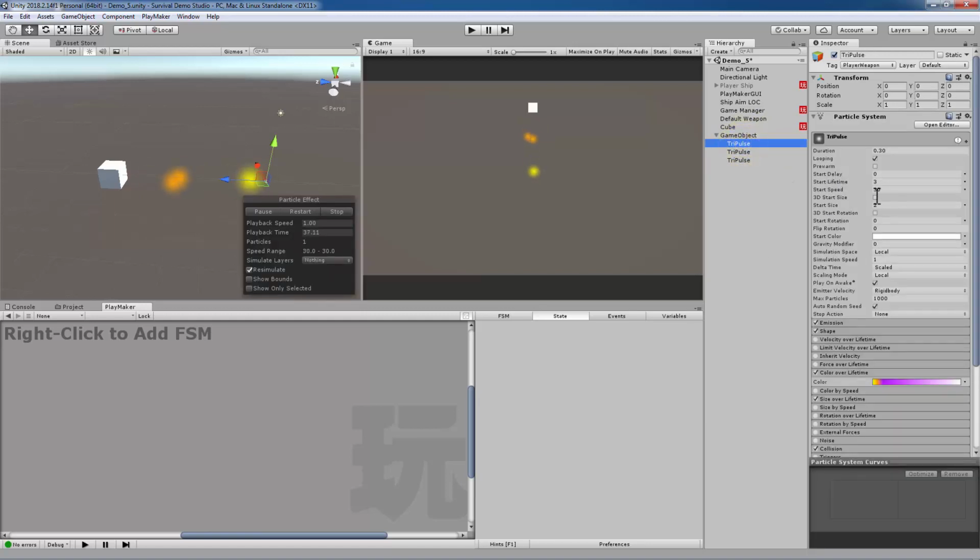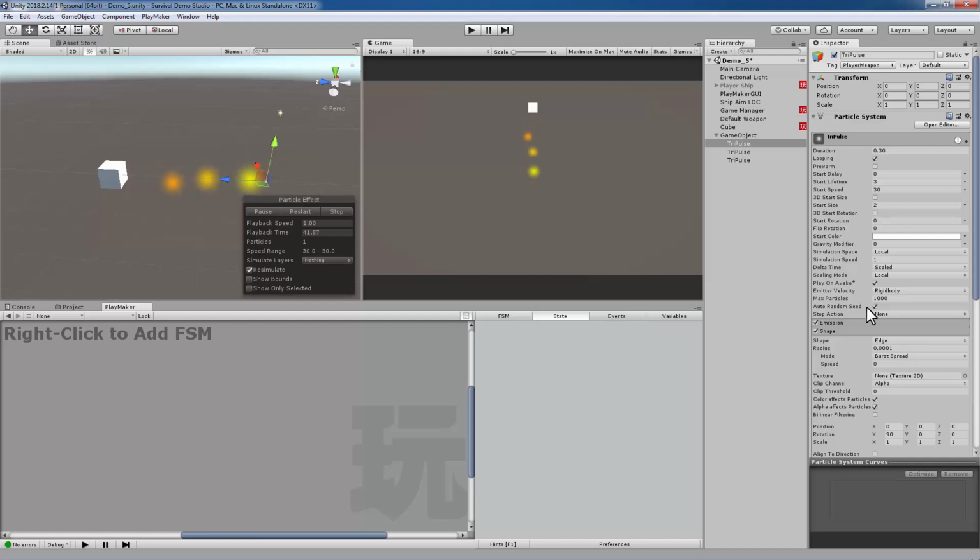Now you can actually come in and change the shape to, say, circle, and use a burst spread off the edge, but I find that it's a little trickier to get to react correctly, so I like to do it this way.